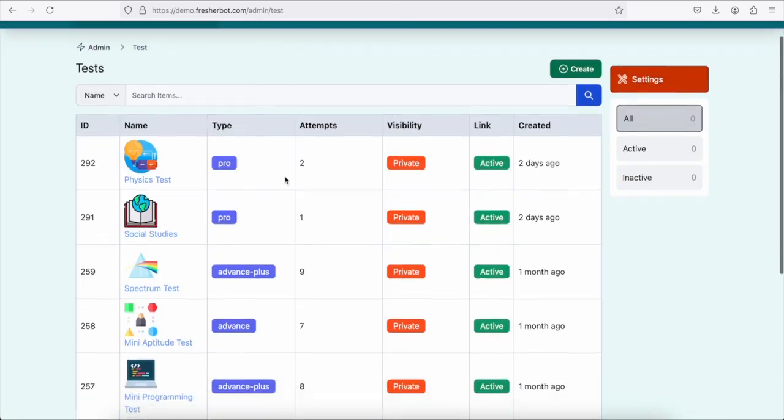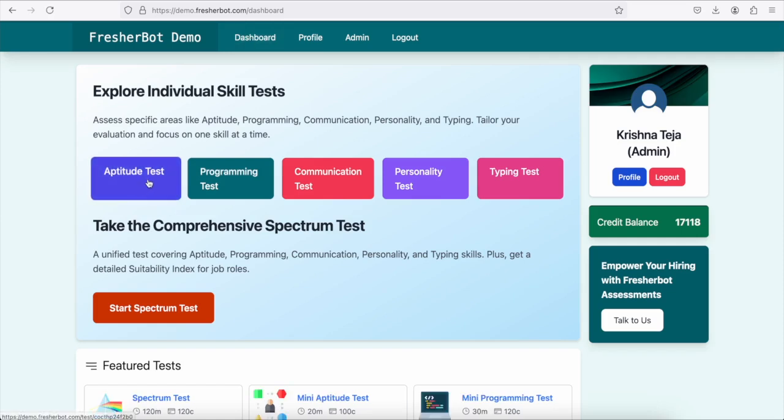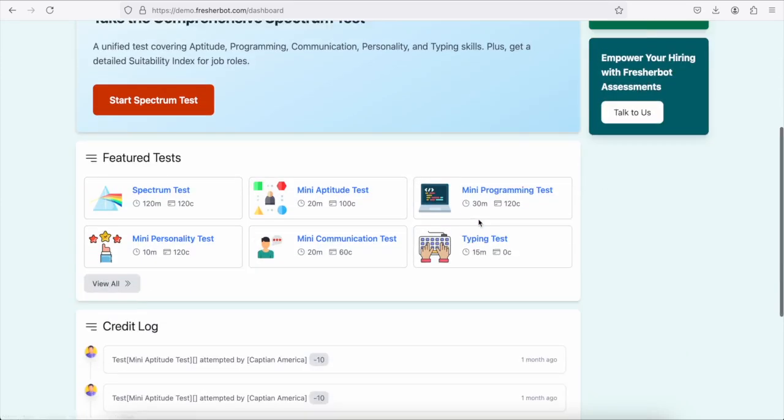Now let me show you the different types of tests we do. On a standard basis, these are the tests which are already there in the platform: aptitude, programming, communication, personality, and typing. I'll start with the typing test.